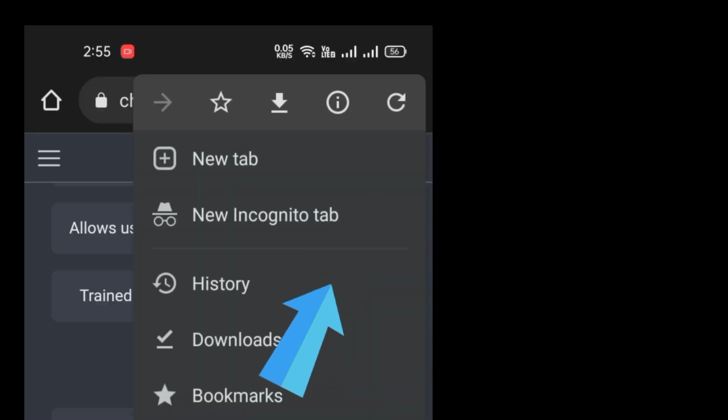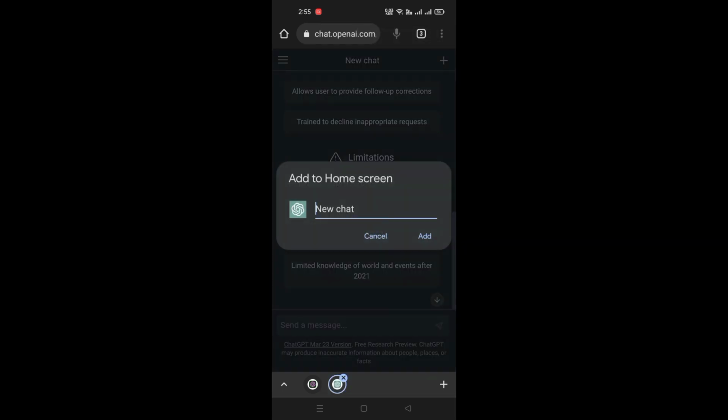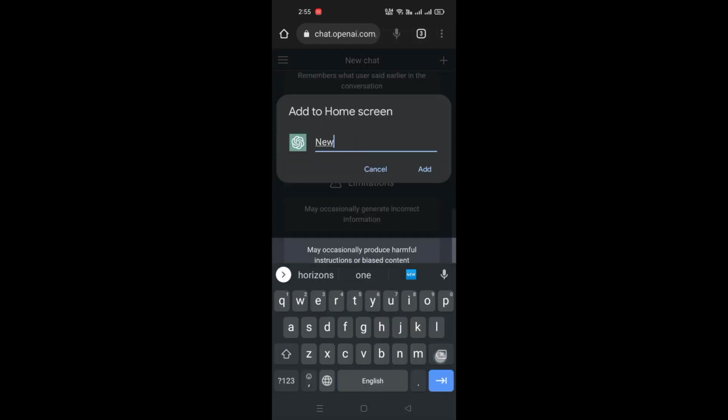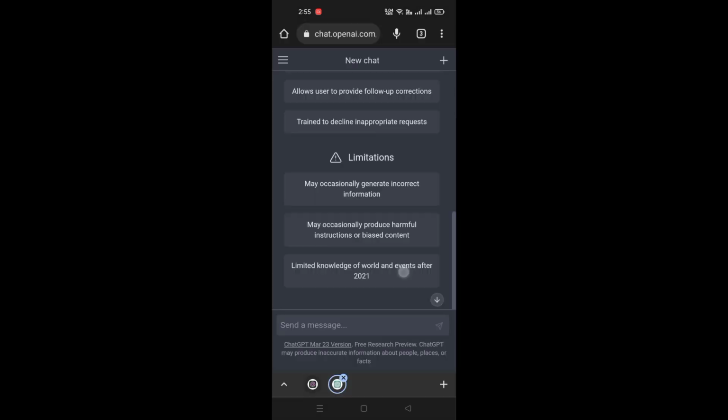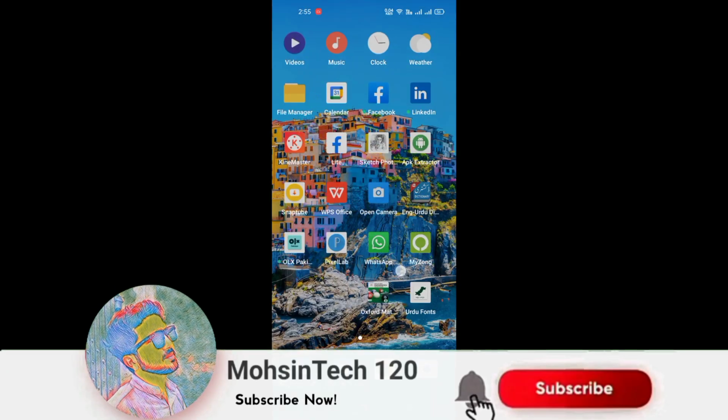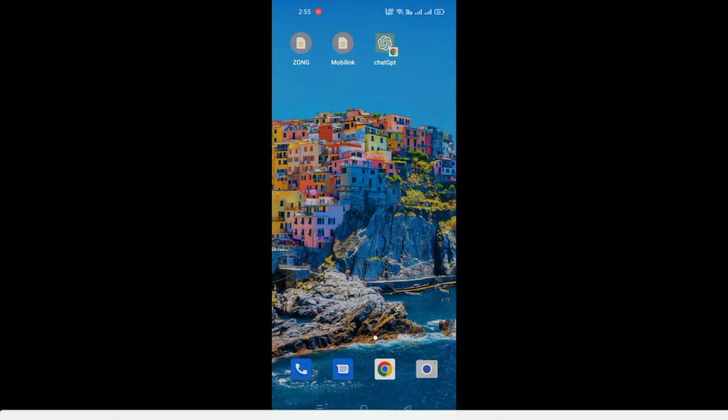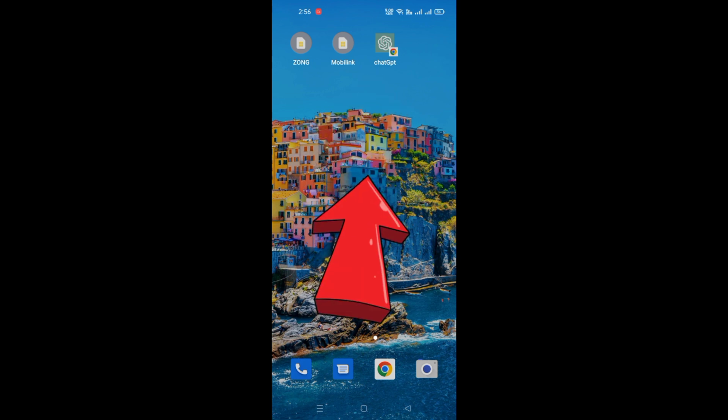Then go to Add to Home Screen, and then type here New Chat, insert ChatGPT, and add it, and then add. This ChatGPT is added to your home screen. I hope you understand this.